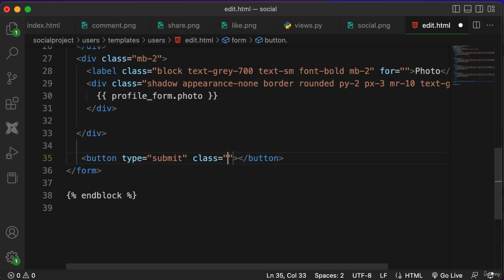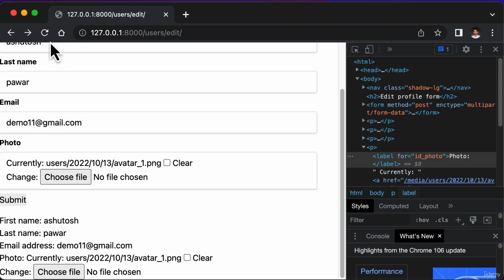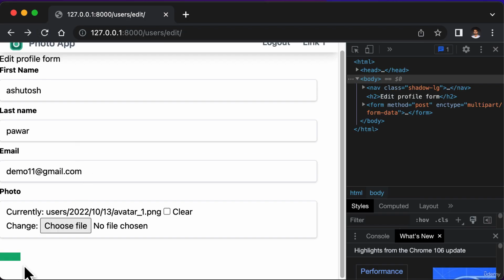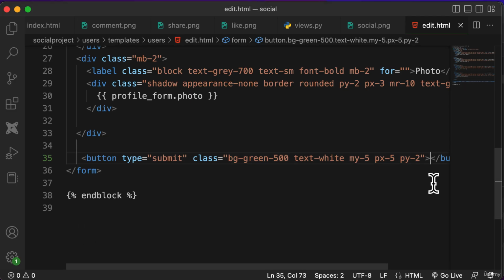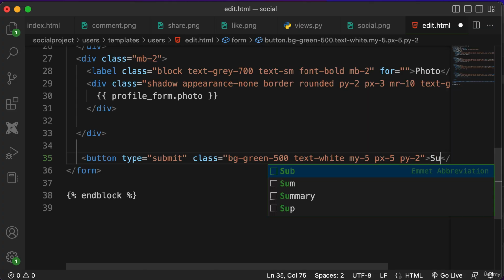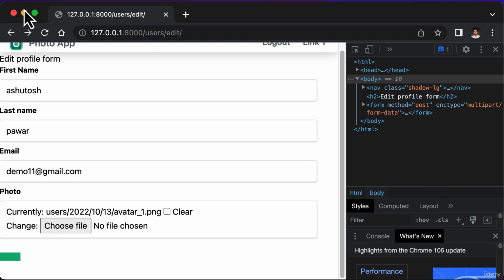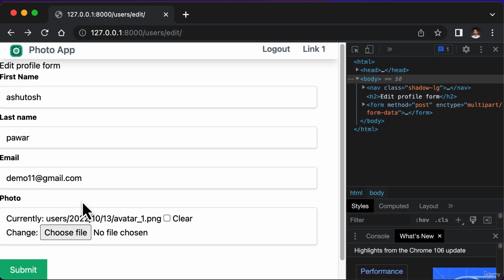Let's make this a green colored button. So bg-green with a shade of 500. Let's make the text white. Let's add some margin on the y-axis to be 5. Let's add some padding on the x-axis to be 5 as well. Let's add some padding on the y-axis to be 2. Once this is done, if I hit refresh, okay, so it does not have any name. So let's add a name as submit. If I go back, as you can see, this is what the form looks like.